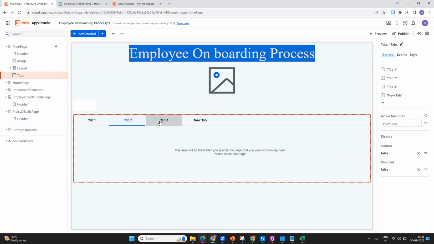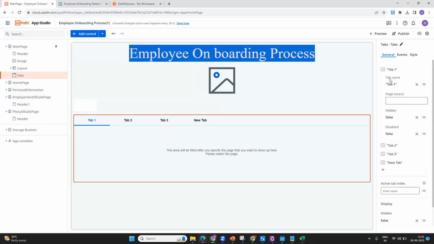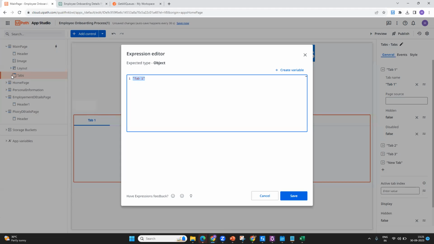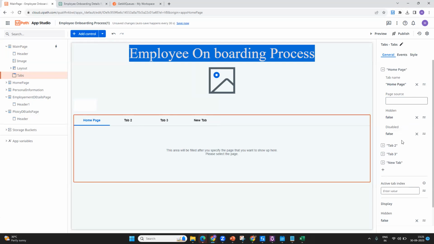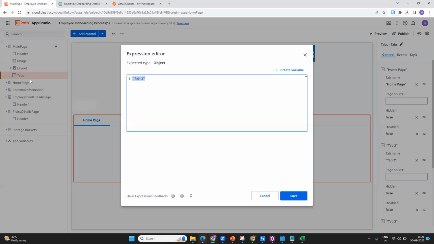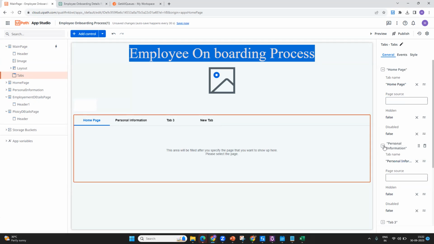And if you see, let's rename these tabs, right? So I have my pages. Based on the pages, I'm going to rename the tabs. I have home page, personal information page, employee details page, and the policy details page. So let's rename them. If you see here, there is something called tab name. Okay, let's rename this as home page. Okay, save, and the same thing, personal information page, personal info, just skip personal information. Okay, and that's done.